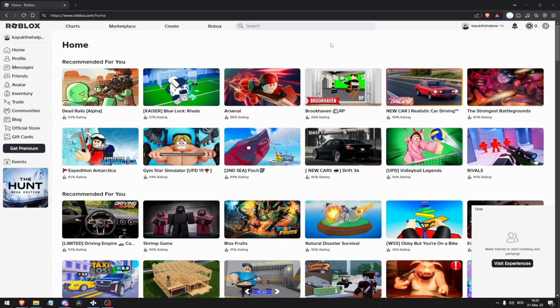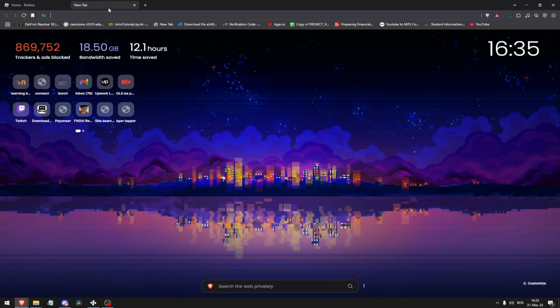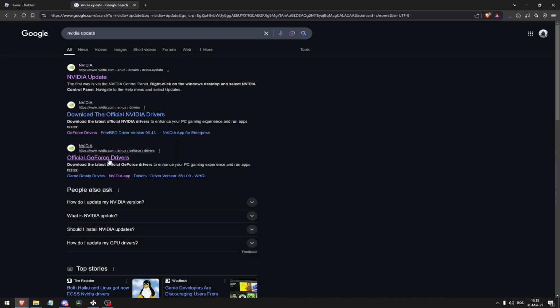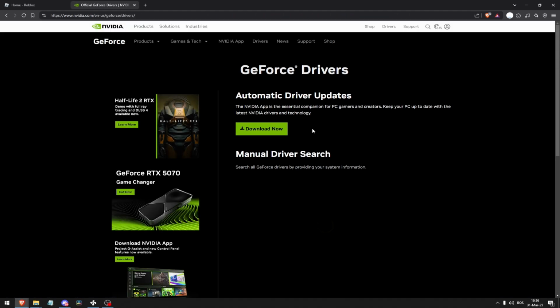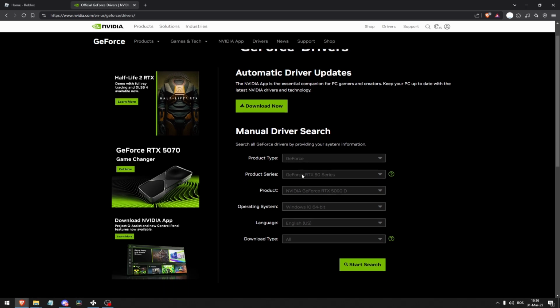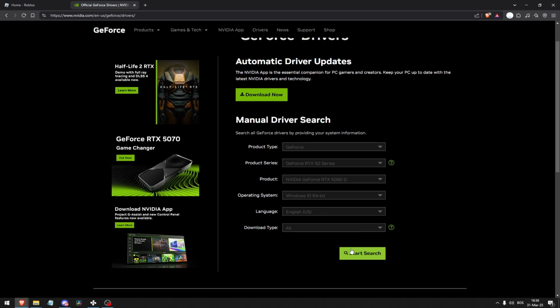The next thing is to ensure that you have updated graphics card drivers. So open up a new tab and type in NVIDIA update, and click on official GeForce drivers. From here you can download a program that would automatically update the drivers for you. If you know how to manually download your drivers, of course you can use this manual driver search as well.